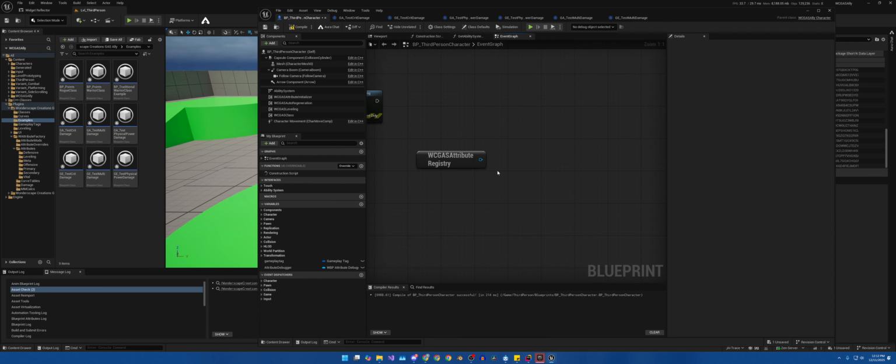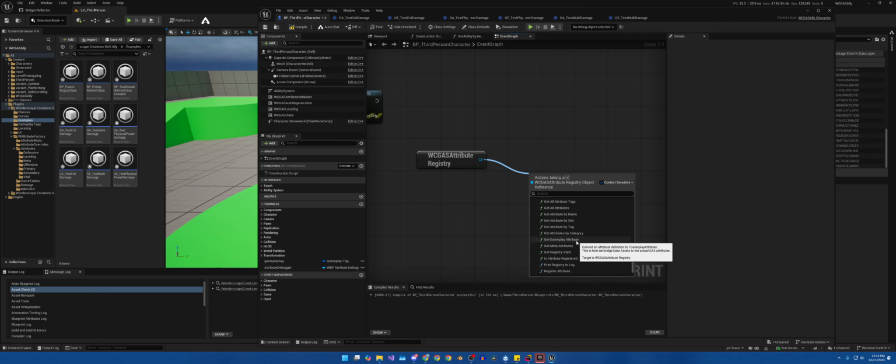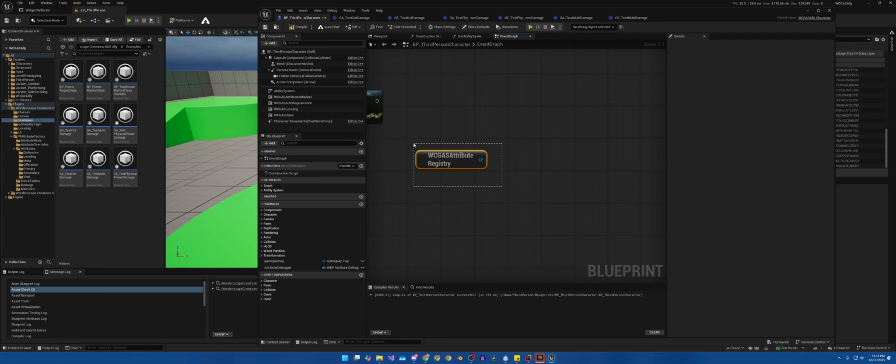And then finally, this registry. This is another subsystem that works in tandem with the attribute initializer. This one has a lot for you. So get all attribute tags. You can get attribute by a tag, by a category, get gameplay attributes. So there's quite a bit that you can do to get a hold of the attribute that you want. So I do encourage you to play with it.